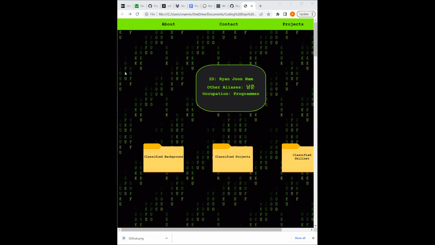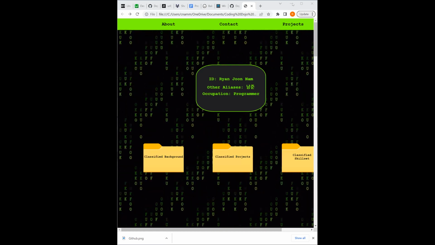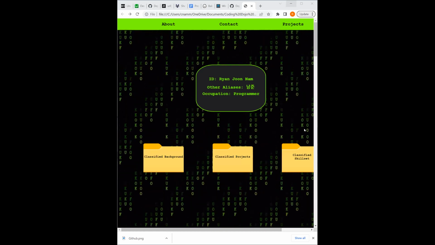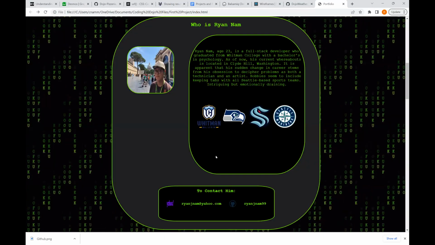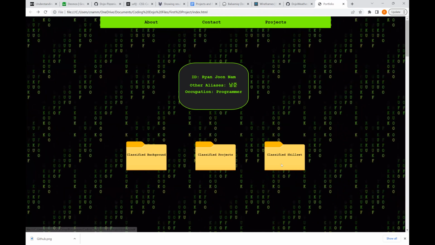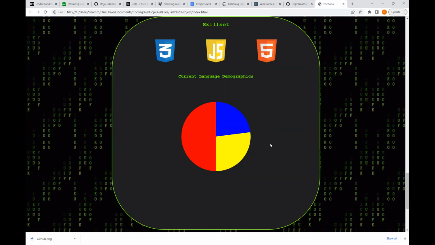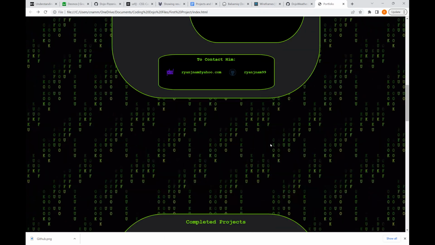So far I managed to get the necessary buttons done. When I click on this, it sends you to the about page. When I click on this, it sends you to the project. And if I click on this, it sends you to the page that you're looking for.